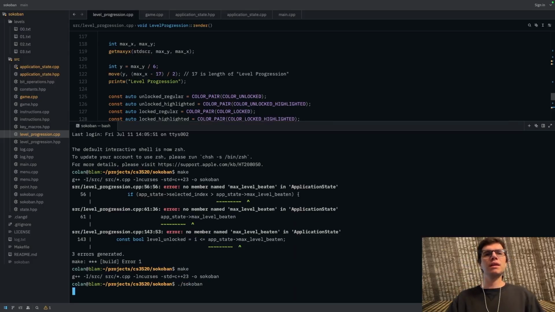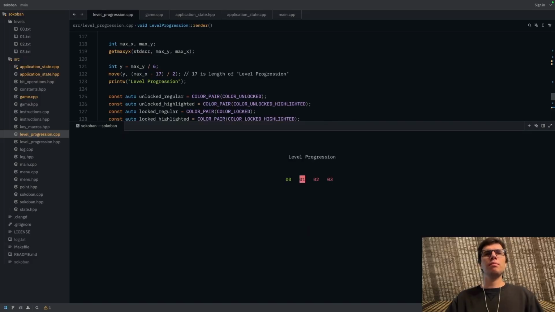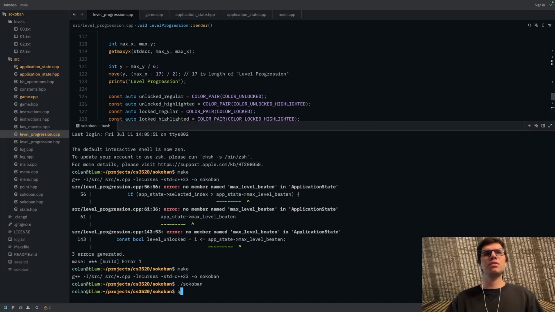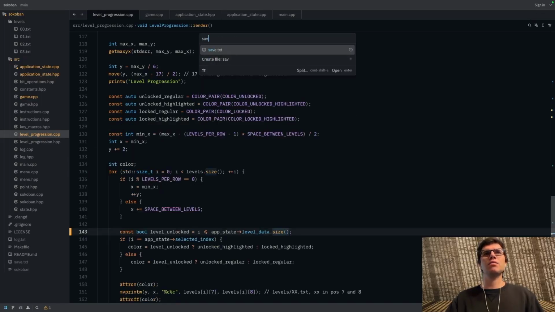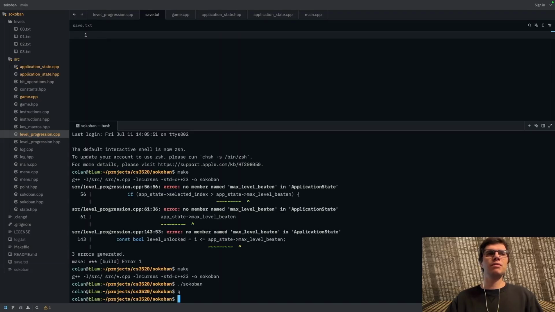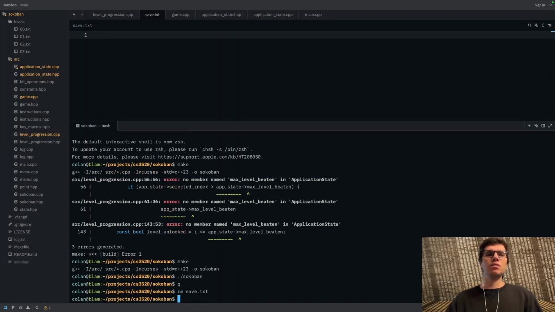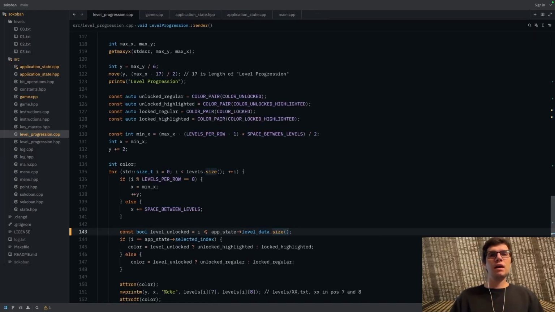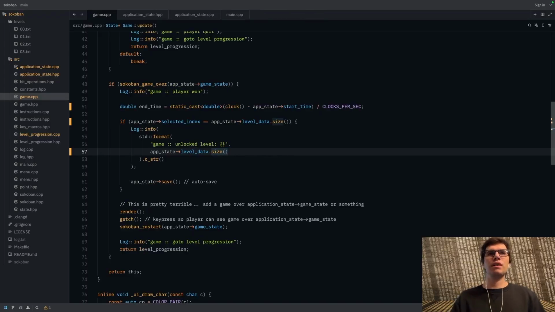So let's see, Sokoban. Can we play? We can't hit this, we can't hit this, we can't hit this, so that looks good to me. If we play, it's still working. And now when we do this, we should have some oddities where we have a save.txt file, but nothing was actually saved. So let's remove that again. And now let's actually get into the game C++ file.